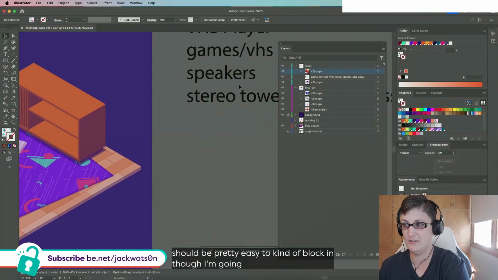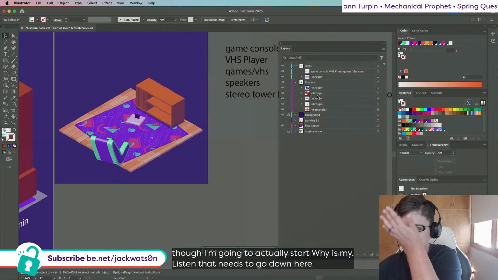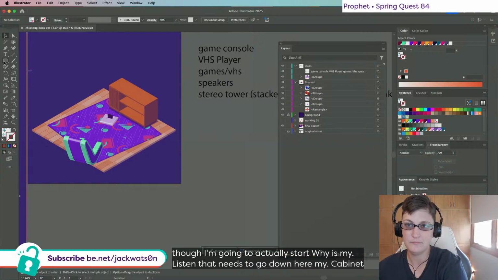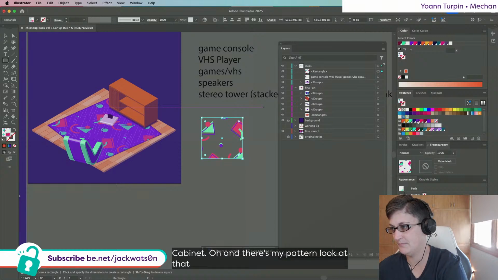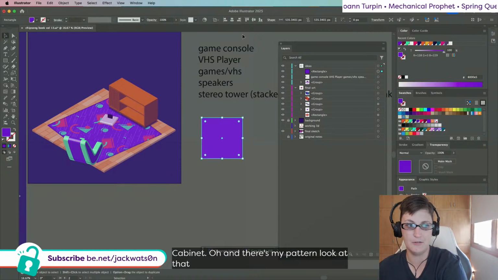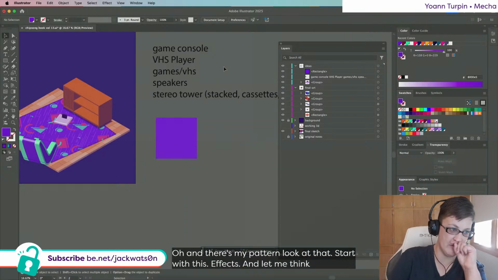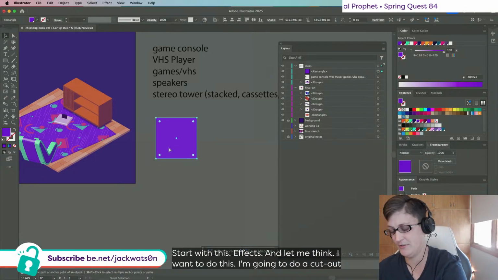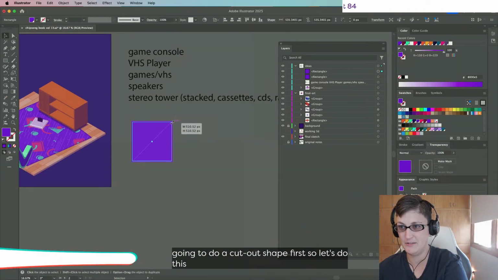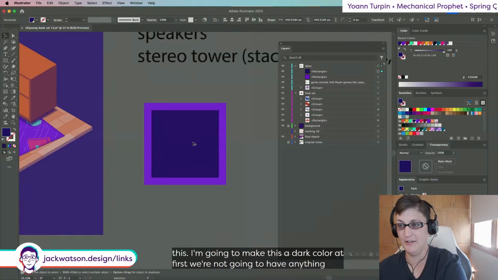I'm gonna actually start. Why is my, listen, that needs to go down here. My cabinet. Oh, and there's my pattern. Look at that. Start with this. Effects. Stylize. Let me think. I think I want to do a cut out shape first. So let's do this. I'm going to copy and paste this. I'm going to make this a dark color at first. We're not going to have anything on the TV to begin with, but we will eventually.